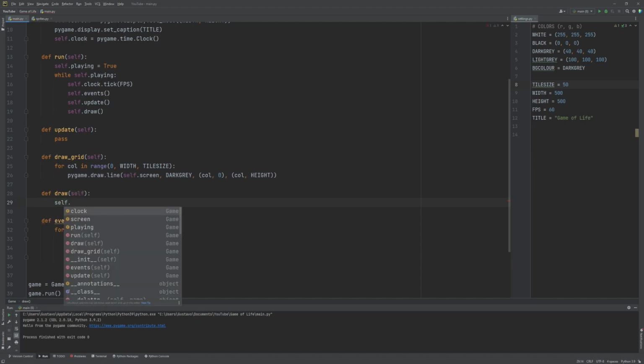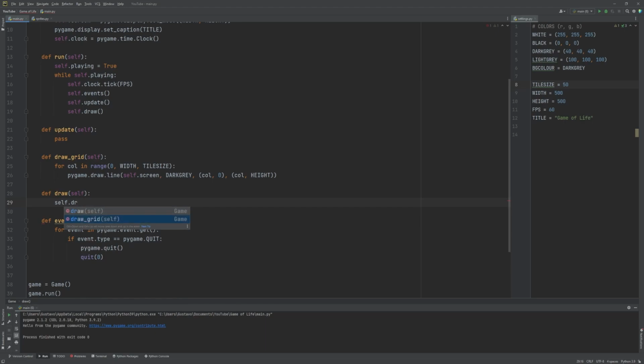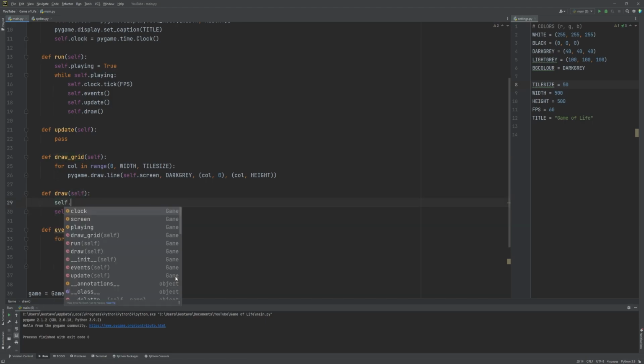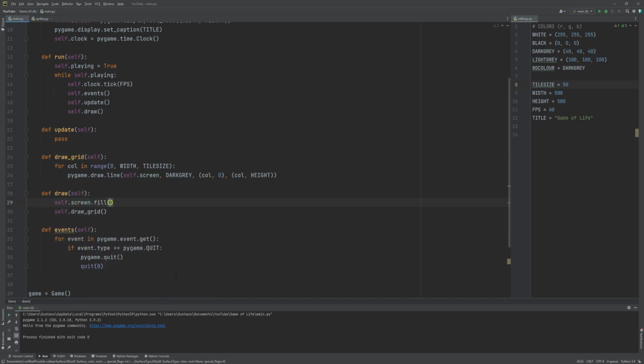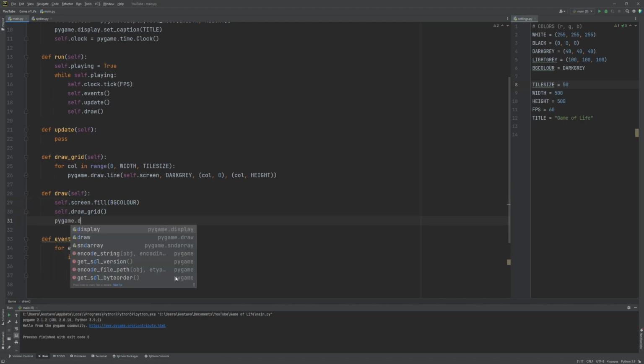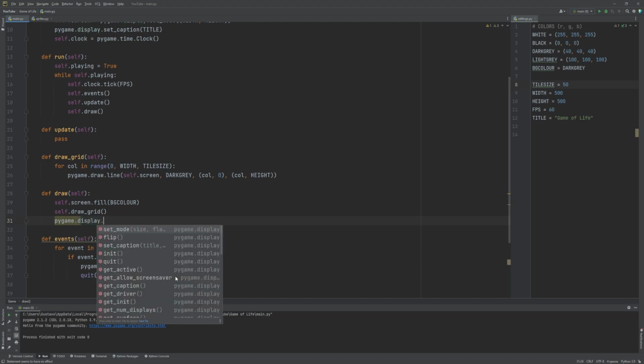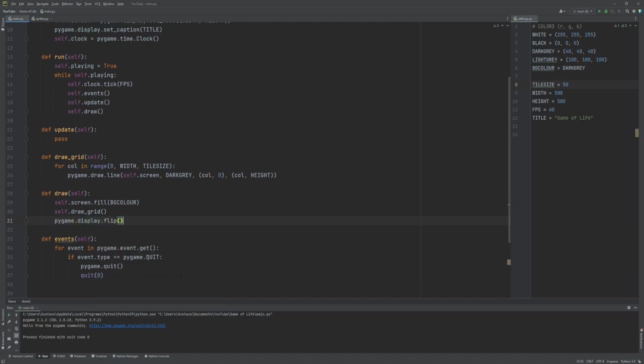Let's just create this function here, the draw function. We will need to call the draw grid, but before we do that, we want to fill this screen with the background color, and then after that we want to call pygame.display.flip. So we flip the display. If I run this, let's see what we get.